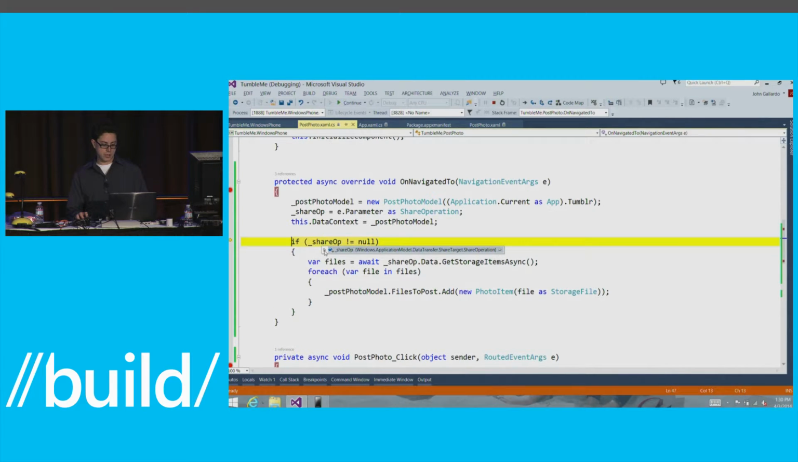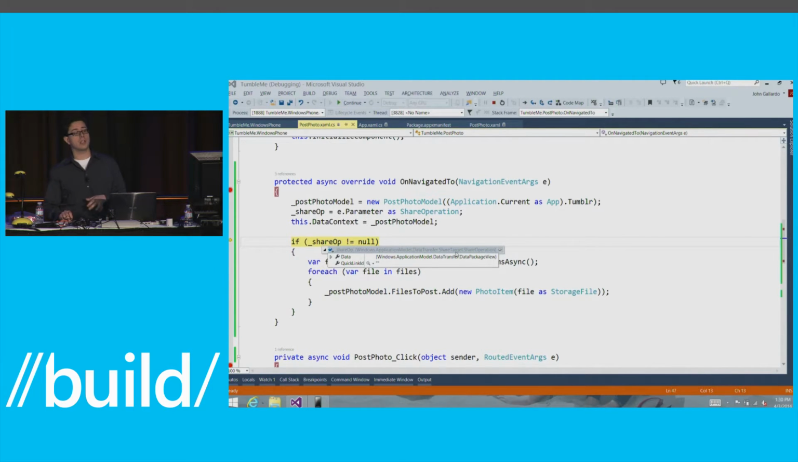So I want to show you guys one other thing on this share operation. You'll notice, it's a little hard to read, this says data package view. That's the type of object that I got via the share operation. So when I was the source application putting data into the data package, I had a data package. When I'm the target, I have a data package view.